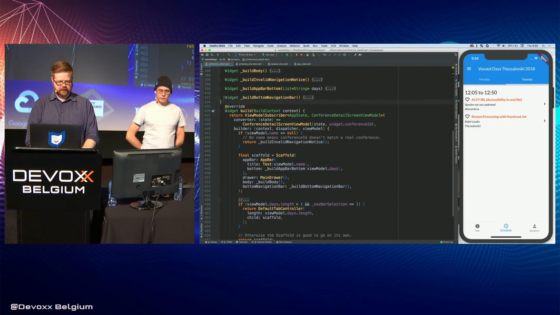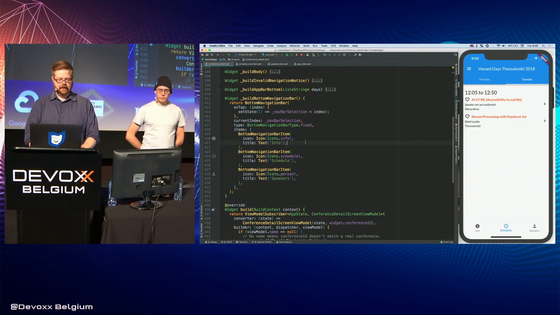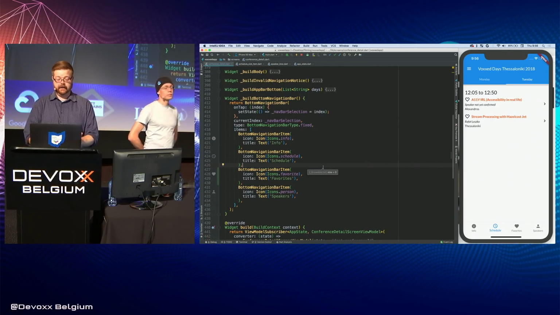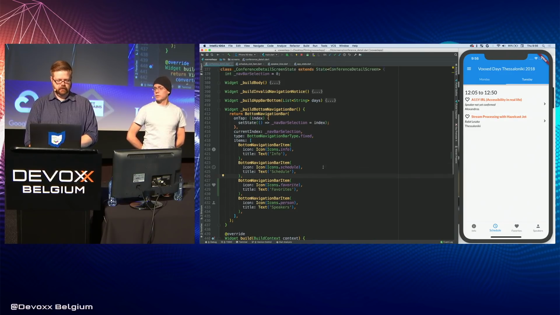So my bottom navigation bar is getting built here. And of course, it is a widget as well. You can see it has an on-tap method that updates the navbar selection whenever somebody taps on it. And it also has this list of items down here. And so I'm just going to add another one. So I'll use a favorite icon here. Call this favorites. I save that. And so the magic of hot reload, I now have 4 items in my navigation bar, which is great.